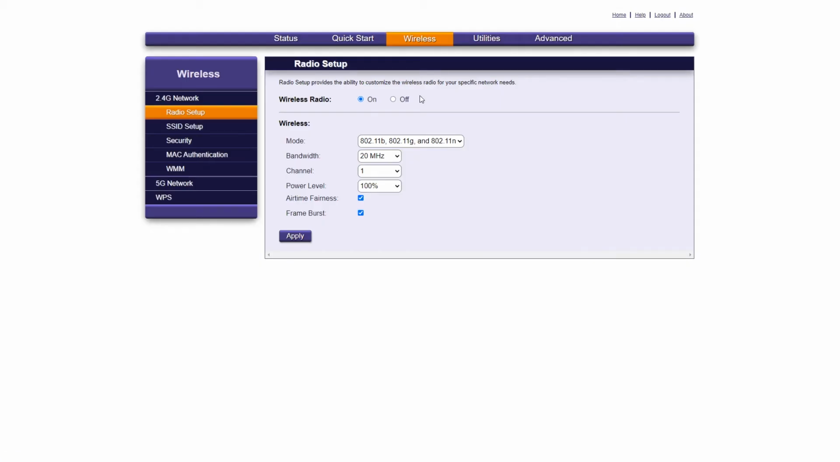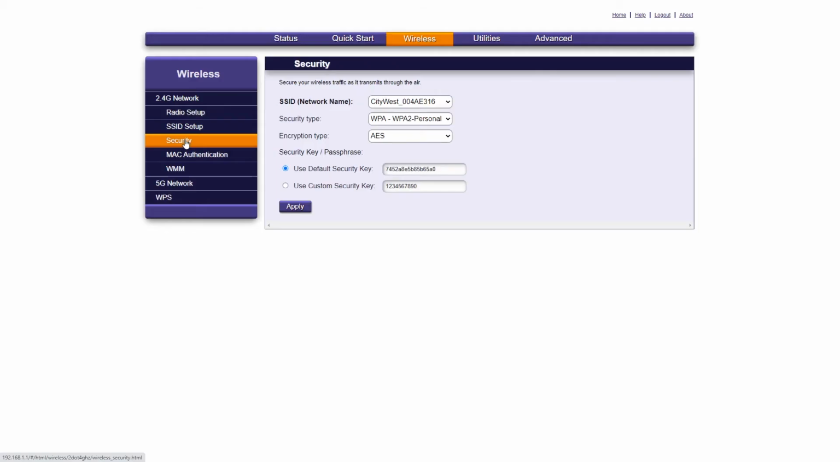Your CityWest Wi-Fi runs on two different frequencies, a 2.4 GHz and a 5.0 GHz frequency. You'll see both of these frequencies on the left-hand side of the screen, and you'll need to change the password on both. Let's start with the 2.4 GHz frequency. Click on Security under 2.4G Network.